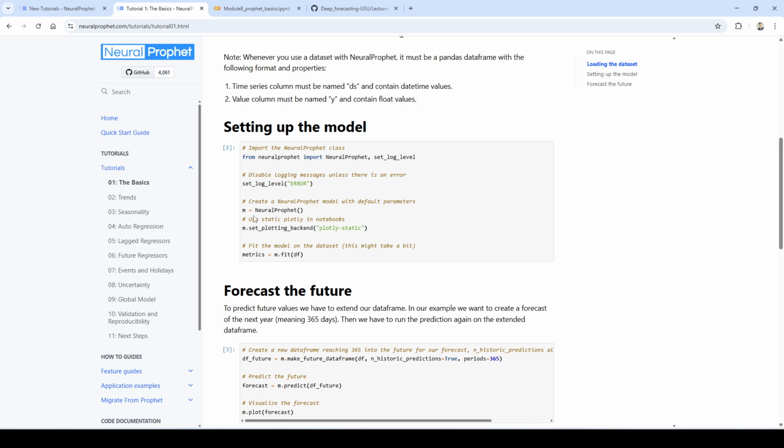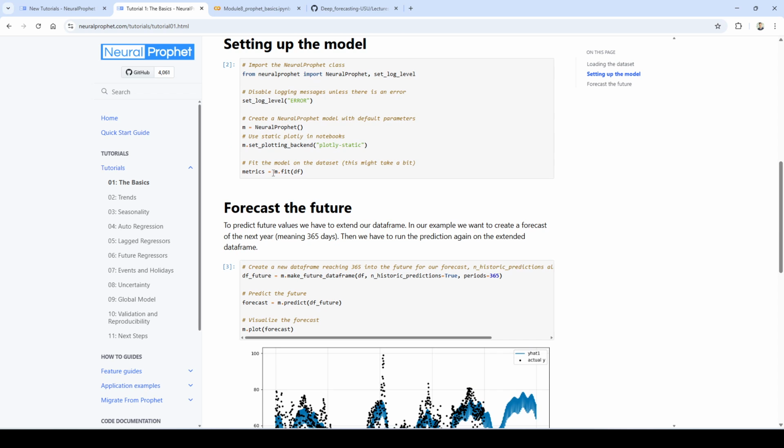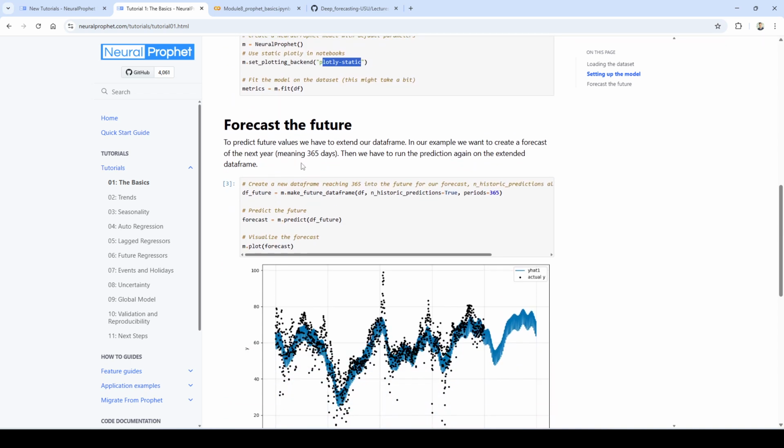And yeah, we're going to create a NeuralProphet object, and we're going to fit the model, right? So the model has been trained. And for the backend plotting, you can use Plotly static. And actually, I think if you install the live version, you don't need to do the static. You can just go ahead and set the plotting backend to Plotly or Matplotlib. That's going to do the job. You don't need to go with the static version. And once the model has been trained, you can go ahead and make some predictions, right?